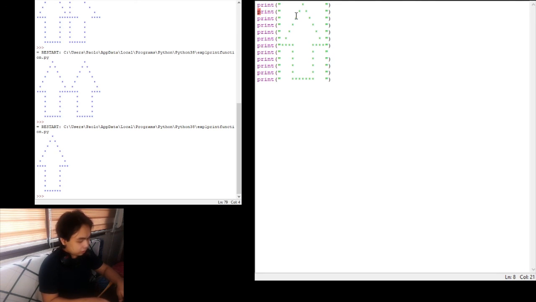And only the first one, just like the EOL. Save it and then run it. And there we go again. We have our arrow.